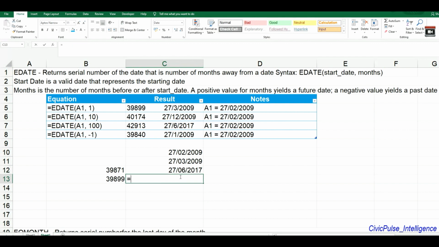So now let's try a negative figure. I'm still going to be using my EDATE function. Then I'm using this as my start date. Now I'm going to be using a negative month, -1. You see, Excel is subtracting 1 from the months that we have from the start date, and it's giving us a past date. So that's that with the EDATE function.